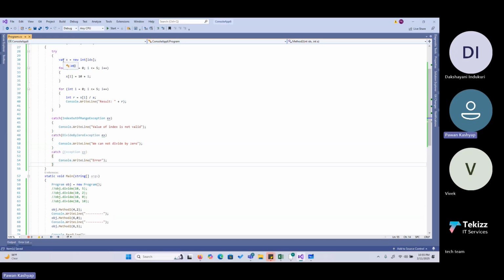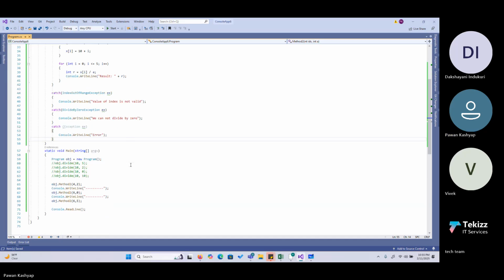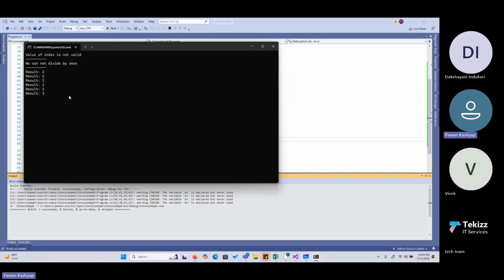So if there is an exception related to index, this will get executed. If there is an exception related to divide by zero, then this will get executed. If an exception is still there, but not related to index or divide by zero, then this last parent exception block will get executed and say there is an error. Okay, so this is the final output. So we handle the two exceptions in our code, and still we are able to complete the code.